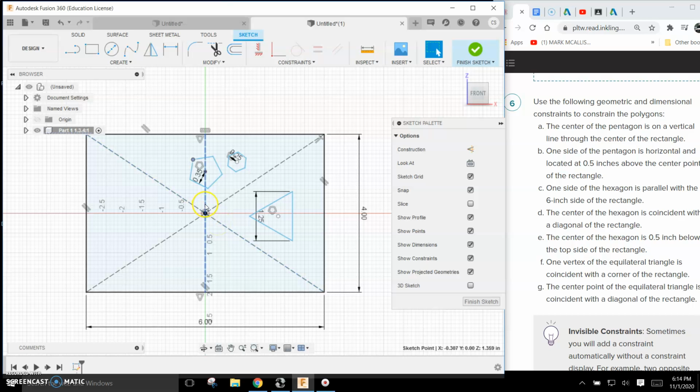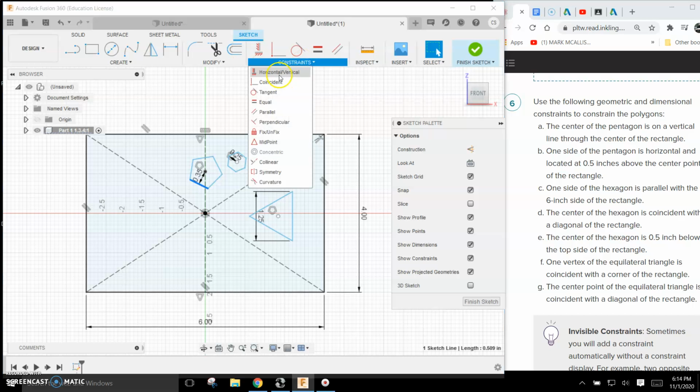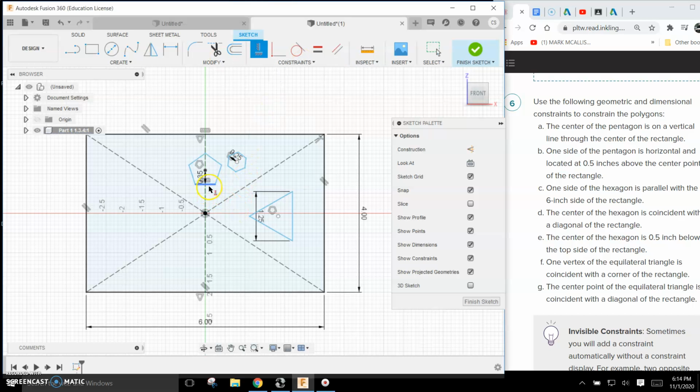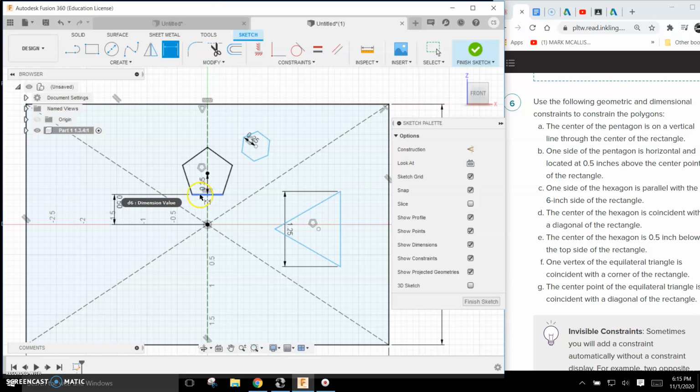Boy, I'm trying to think of the easiest way to do that. I can certainly click on this and then click on a constraint and tell it to be horizontal. And then I could perhaps dimension it from a line. Let's see, I can't choose that. I'll choose that to that and tell that to be 0.5 inches. Enter. So I constrained that to be horizontal and did that.